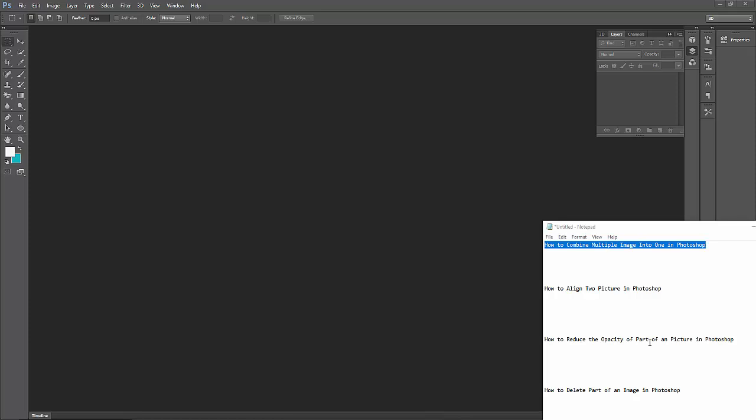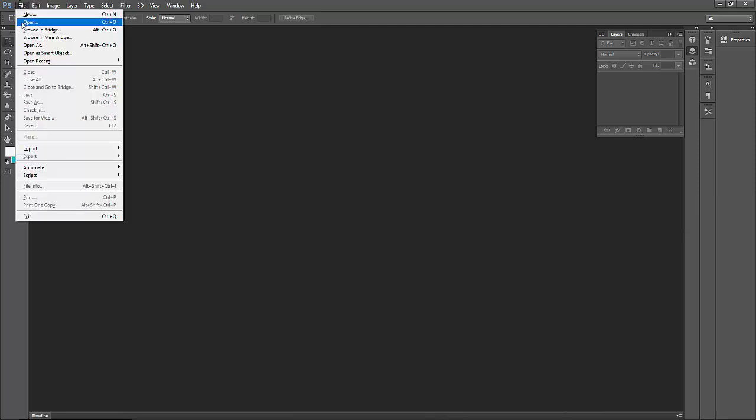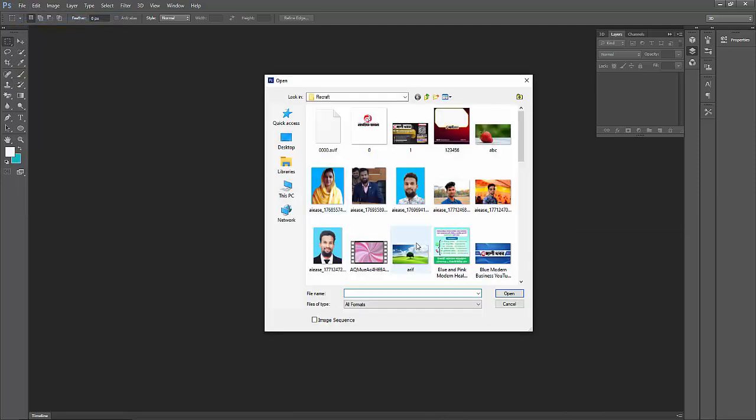Today's video: how to combine multiple images into one in Photoshop. So let's start. At first, open your Photoshop document. Now you can see combining multiple images in Photoshop. Firstly, go to the File menu option. Now click the Open option. Now select the picture. Now click Open.